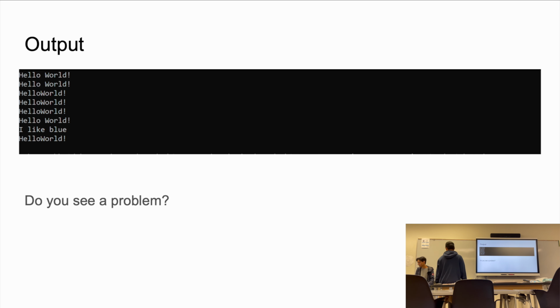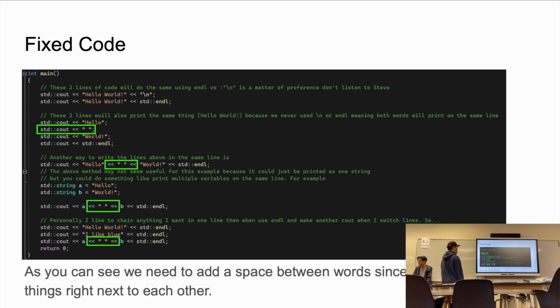Yeah, so that's another thing about cout. If you cout two different things without a new line, there won't be a space in between. It'll just print it continuously. So in order to put a space, you can just put another string that has one space in it. And it will just print a blank space.